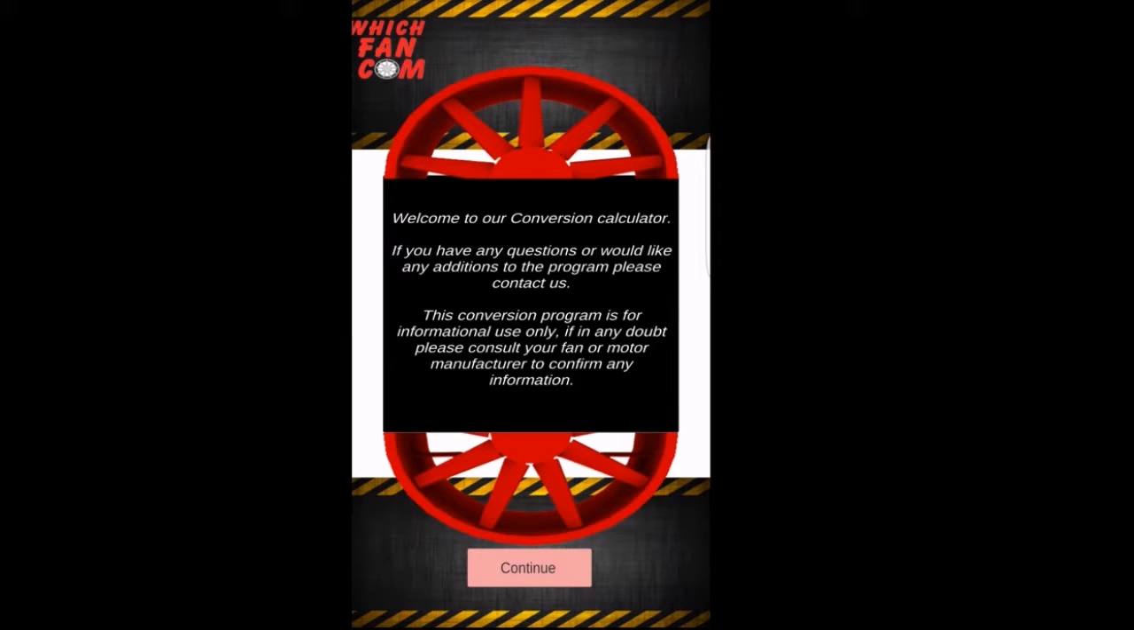Hey everybody, and welcome back to witchfan.com, and today we are looking at our wonderful new app with its lovely new interface, as you can see on the screen there.